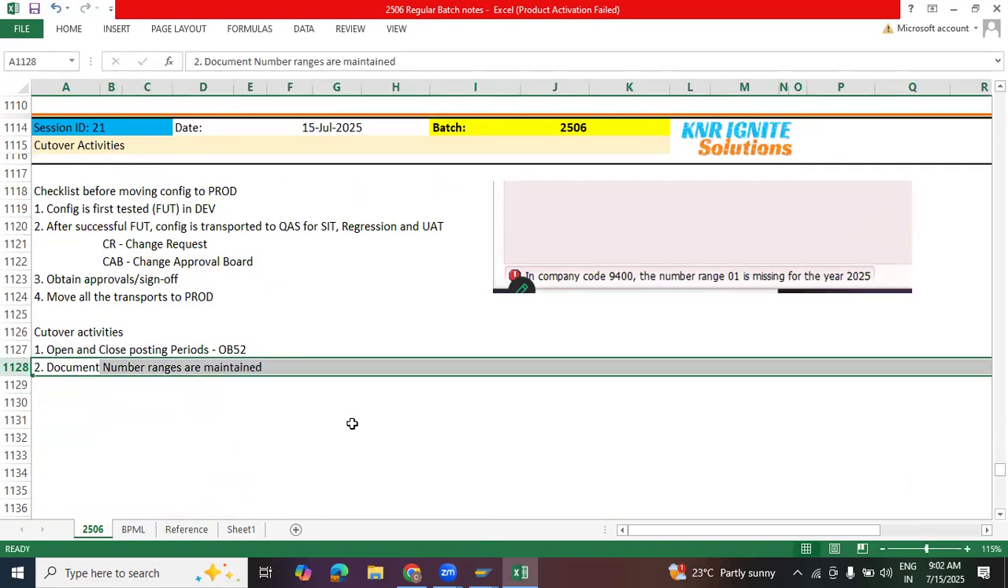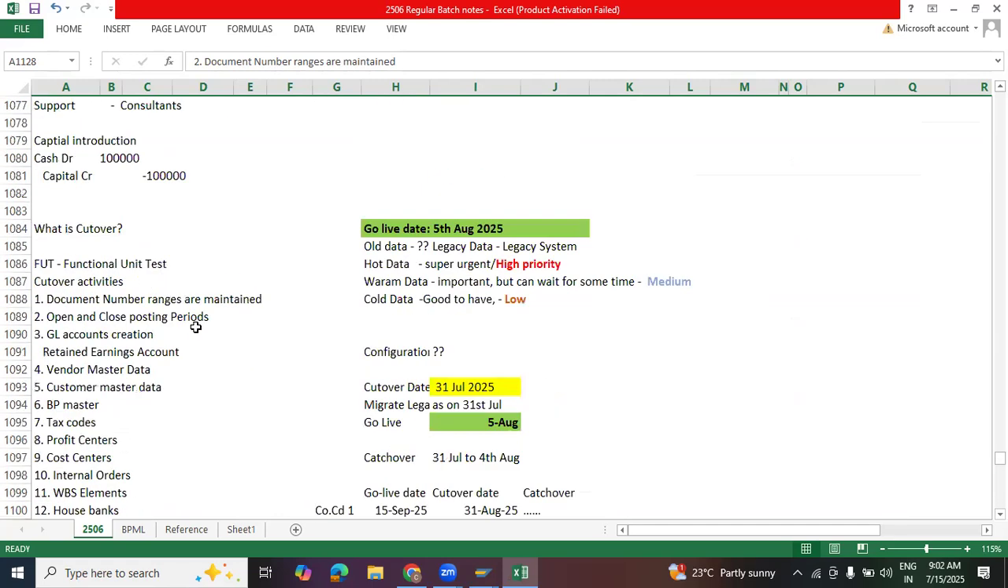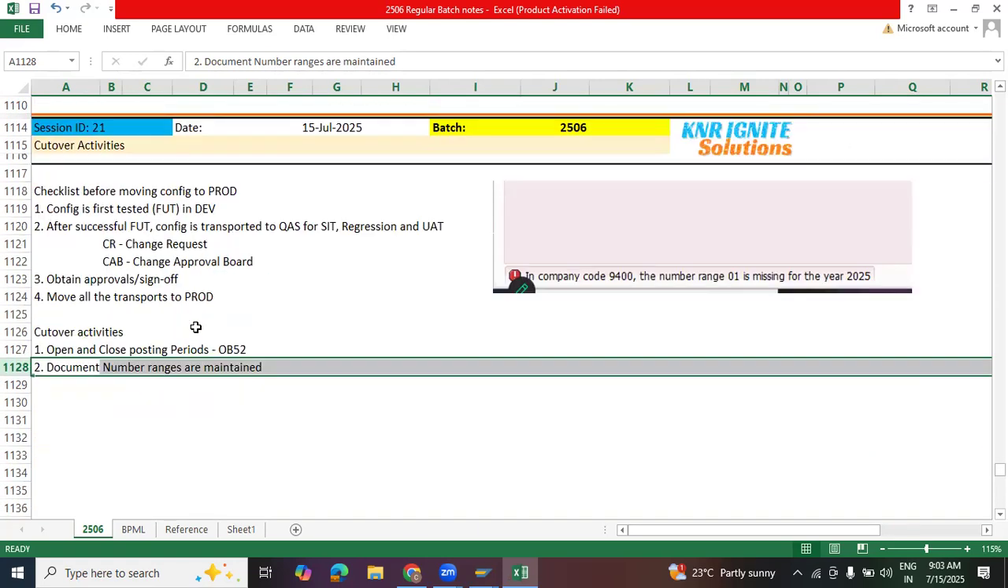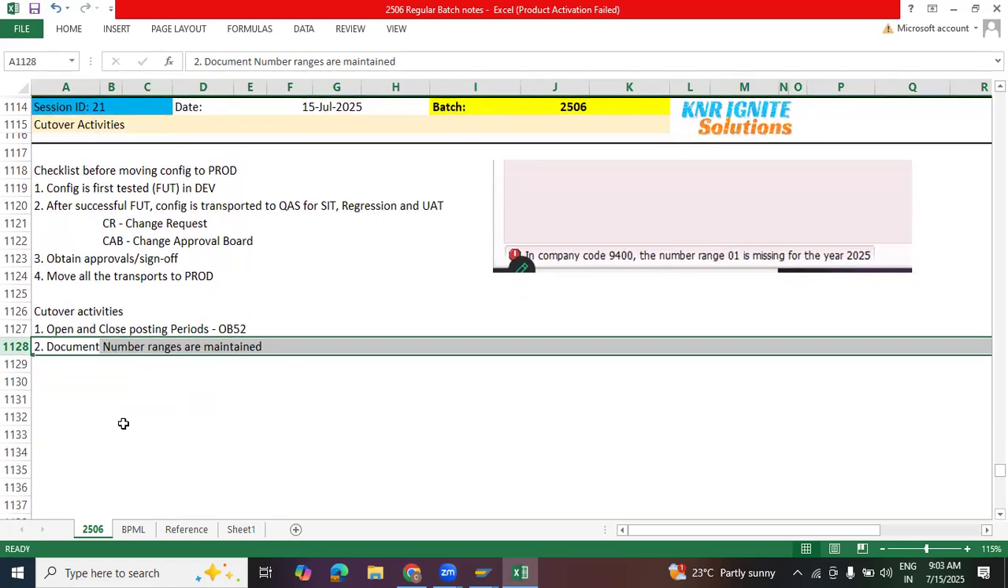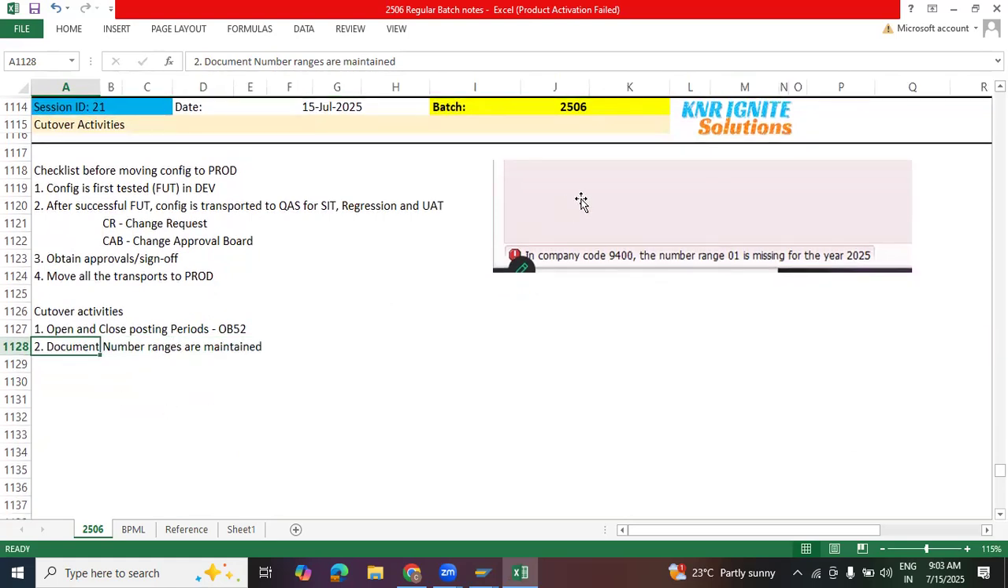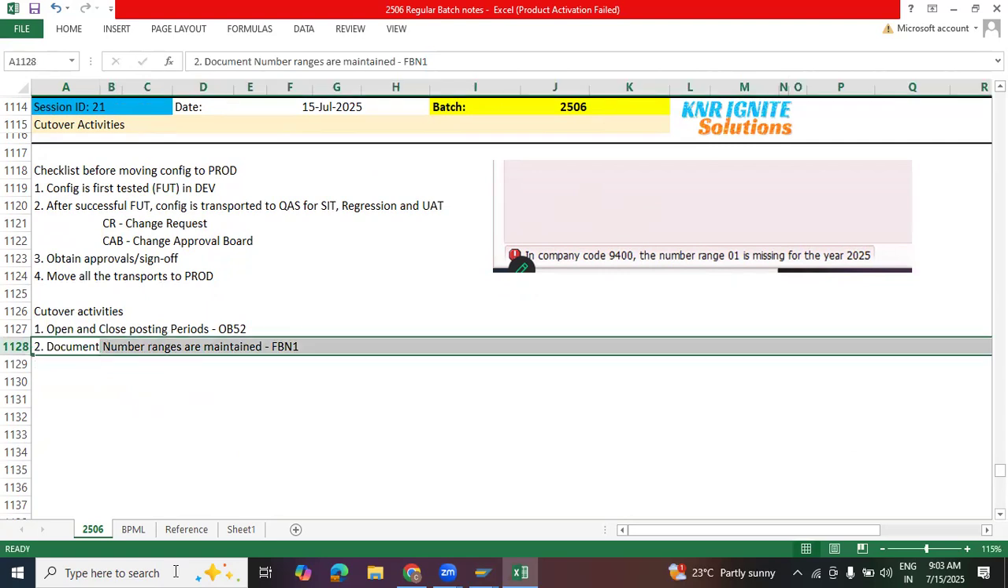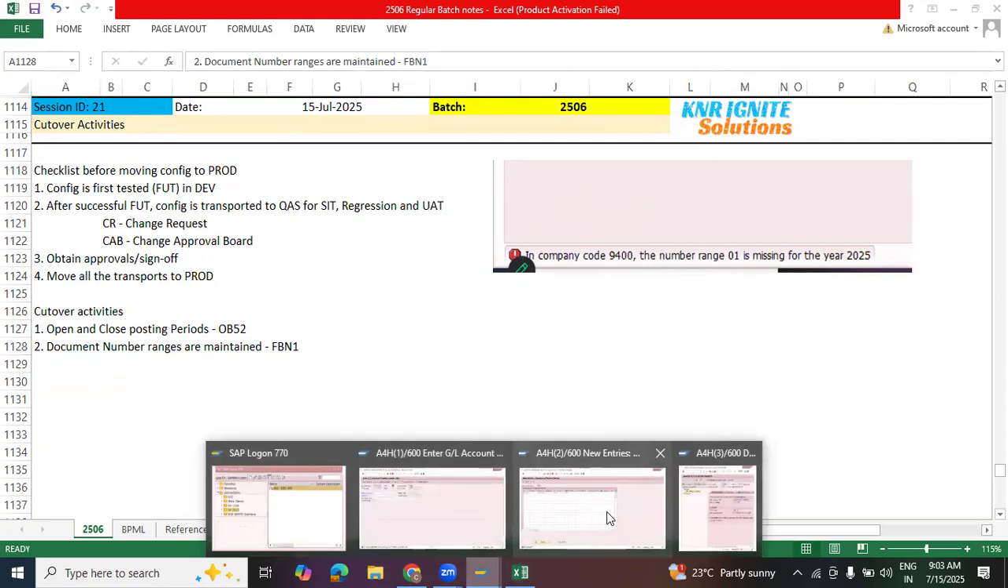Now, this is the cutover activity you need to maintain, let's say document number ranges. It is expecting the 01 number range. Where do I maintain document number ranges, for the 01 number range or any number range that I want to maintain? Go to FBN1, the transaction code called FBN1.